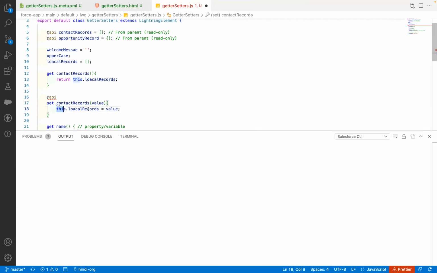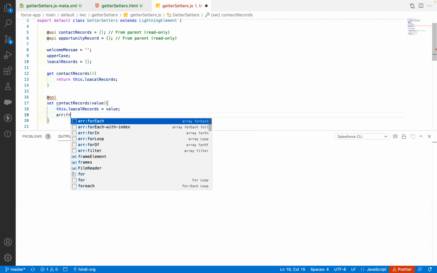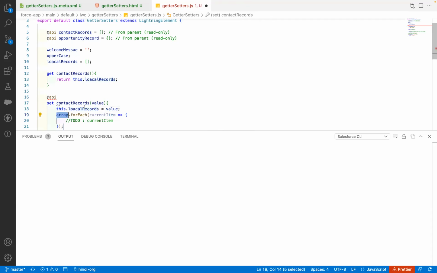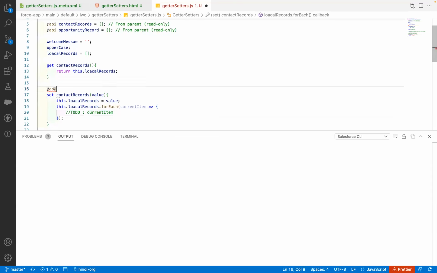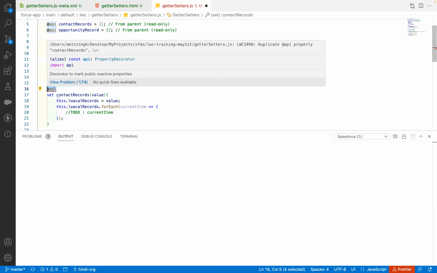In this local records, you could really do the operation. You could do array dot for each, right? And this is your variable where you wanted to have a for loop, and you can do the business logic that you really want. So this API variable is saying that it should be decorated or marked as public reactive properties.